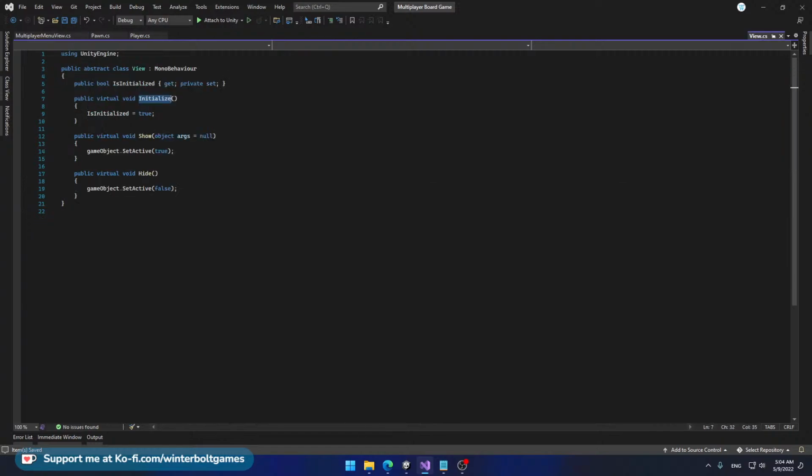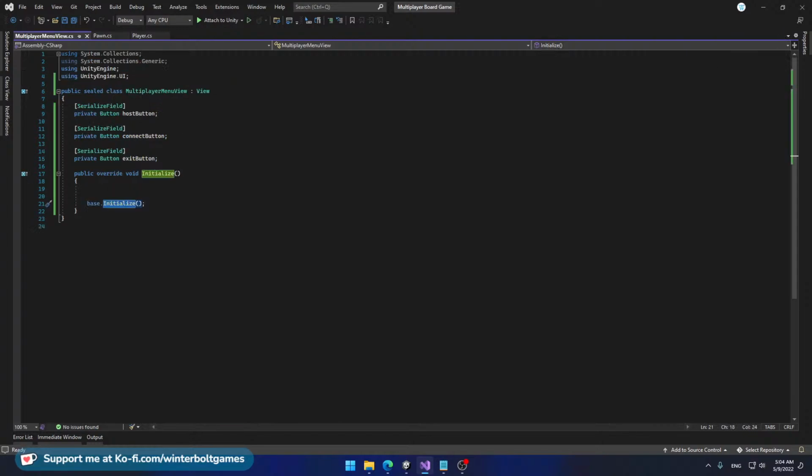Because as you can see inside our base call, we set our initialized boolean to true, and since it's private, it can only be set from inside the View class. You must call the base Initialize method in order to fully initialize your view.